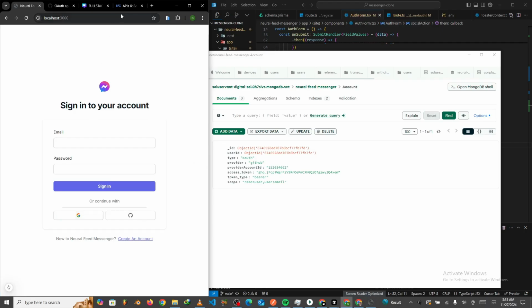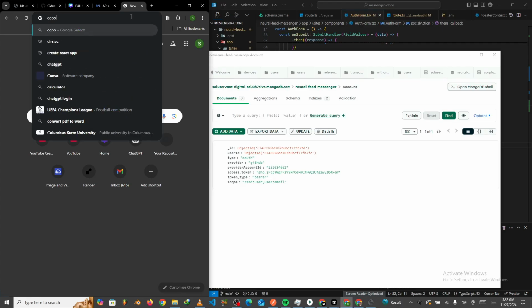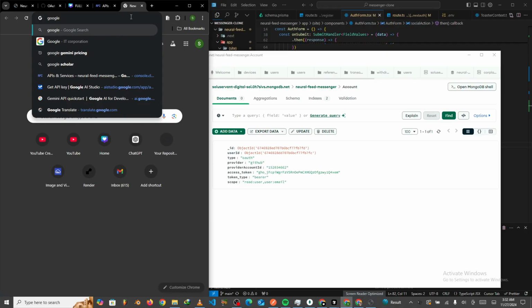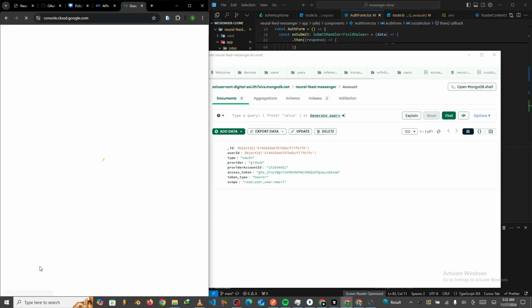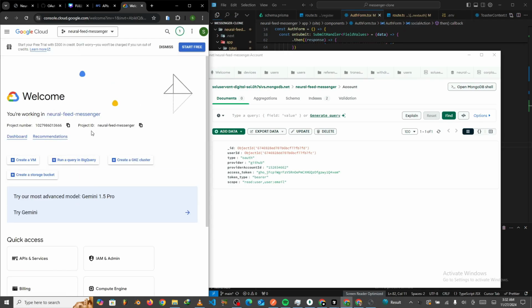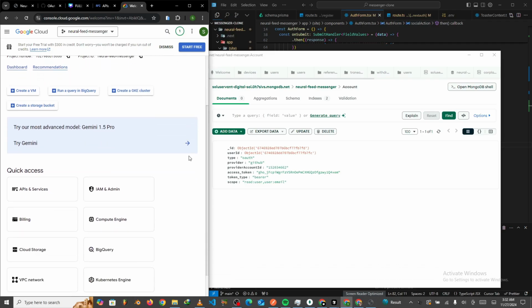Okay, so for the Google one, what we want to do is go to cloud.google.com. So if you go to Google Cloud platform, right? There's the second one, so you can just click on Cloud Console, which is the second one. And okay, so right now it says you are working in Neural Feed Messenger. This one I've already created it. I was trying to find a way to delete it, but I don't know, maybe it's because I didn't spend much time trying to find out how to delete it.